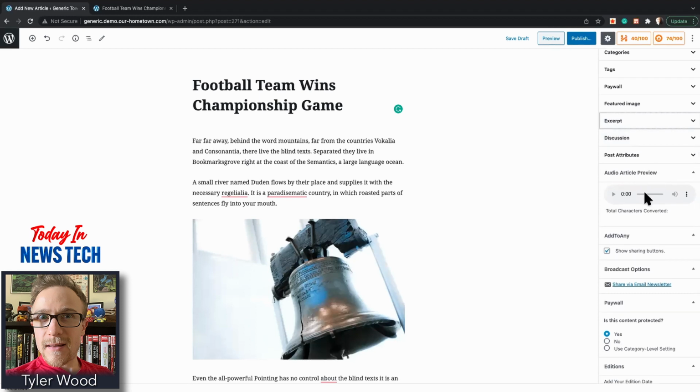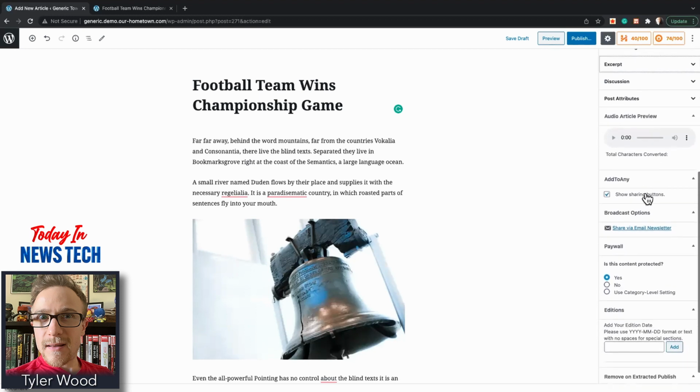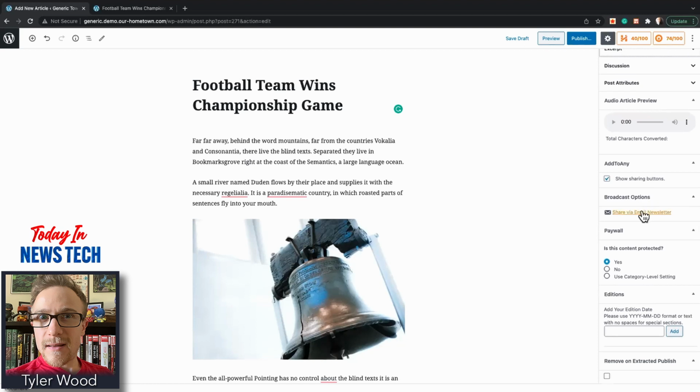Here are audio article settings if you have audio articles turned on. Here is the option I always like to point out. If this is an urgent news story and you need to make sure all your readers get it, this broadcast option will send an email blast out to everyone on your subscriber list.